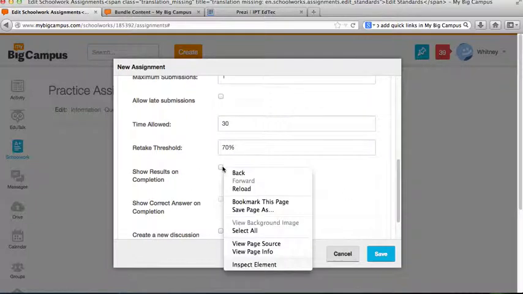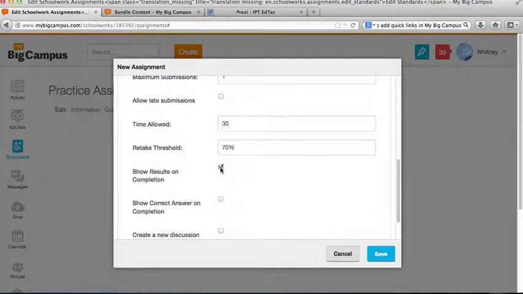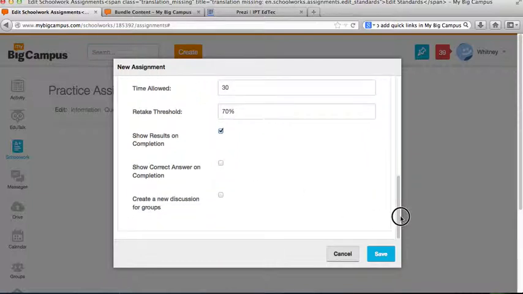You can have it show them their results on completion. You can even have them show the correct answer if you want to, but I'm going to leave that blank because they may need to retake. And you can create a new discussion for groups when they're finished if you want to do that. I'm going to leave that blank as well. So click Save.